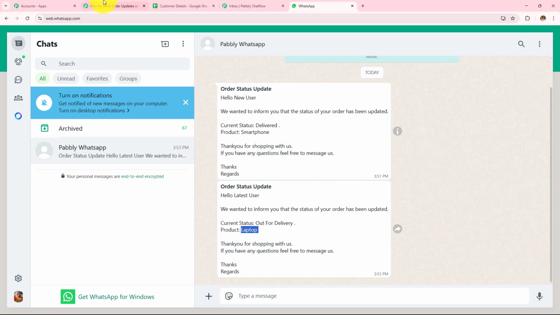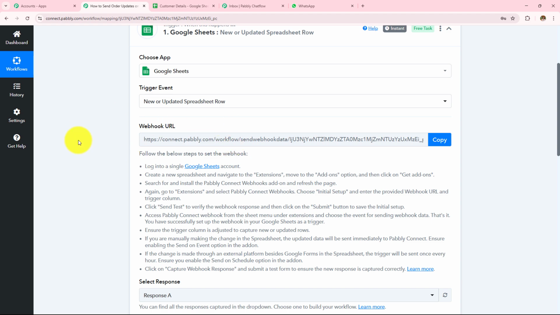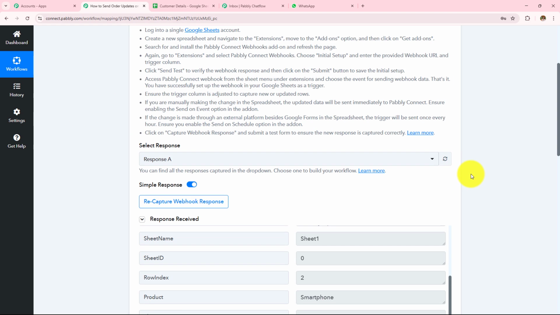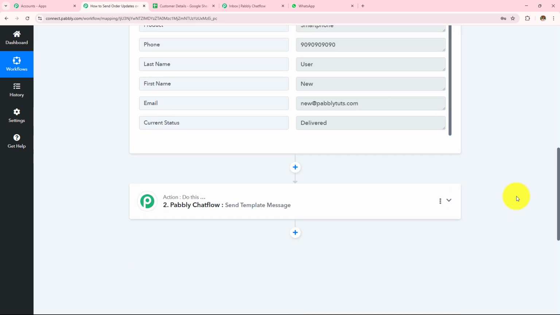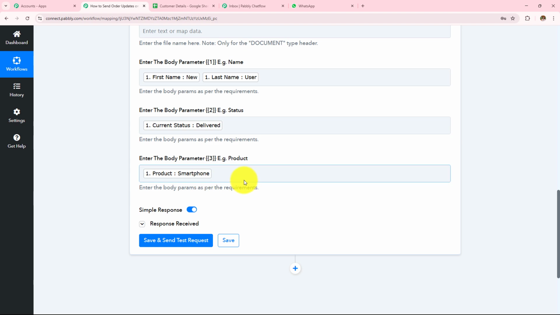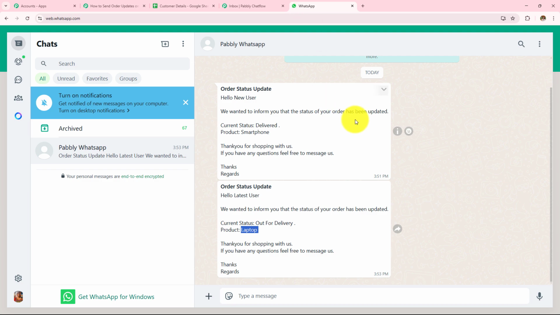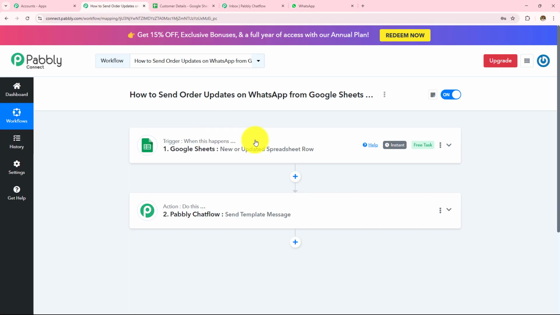Now to summarize, we took Google Sheets as a trigger application where we made connection with Pabbly Connect with the help of this webhook URL. We updated the Google Sheets and received that response here in this workflow. Then we moved to the next step where we wanted to send the message. So we took Pabbly Chatflow as my action application, made connection with Pabbly Connect, entered all these details with the help of a method called mapping, clicked on the save and send test request button, and received the response as these WhatsApp messages being forwarded to my customers automatically and instantly. So this is how this automation workflow will run, and here we have successfully created automation between Google Sheets and Pabbly Chatflow with the help of Pabbly Connect.